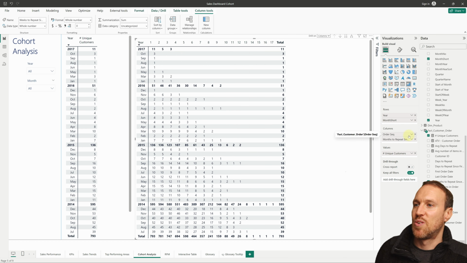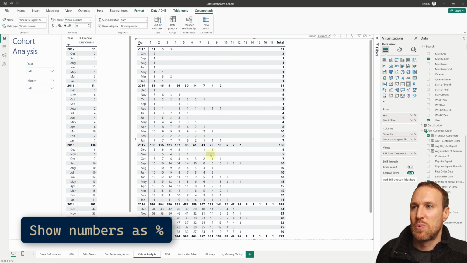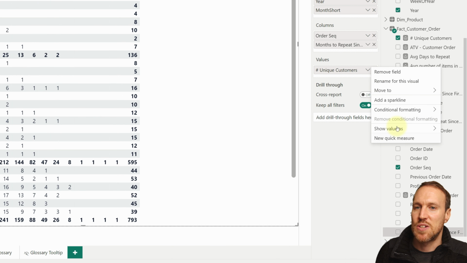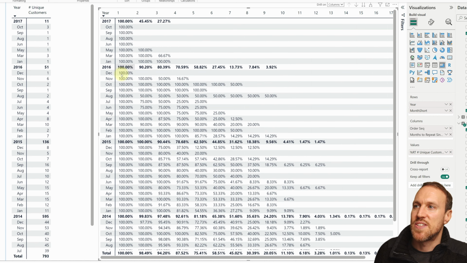Let's just go with the order sequence for now. And you can see the numbers, but what you'd like to see is maybe the percentages. The easy way to do this is if you come over to the values where you've got the number, you can click on this little down arrow and then go to show value as. And then if you do percentage of row total, it gives you the percentage of the orders that come back. So for people who have done their first order, it's always going to be 100%.